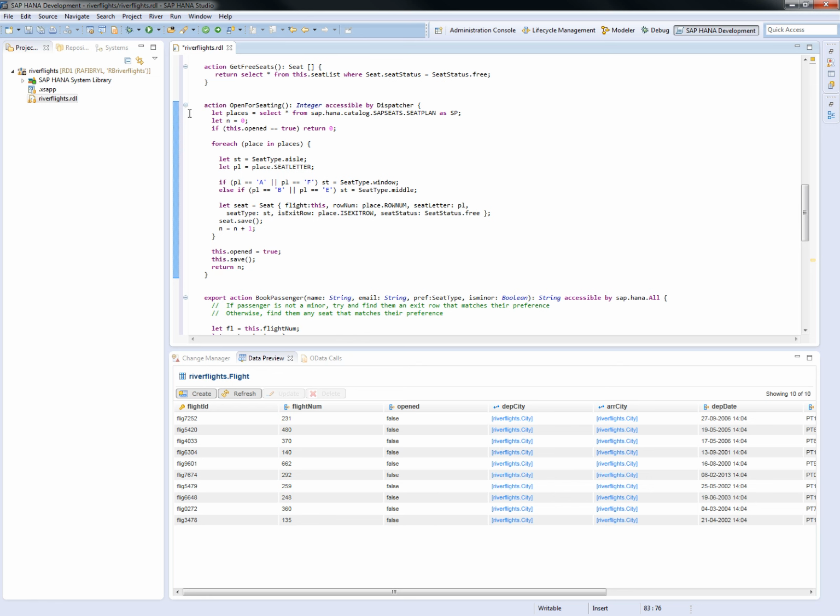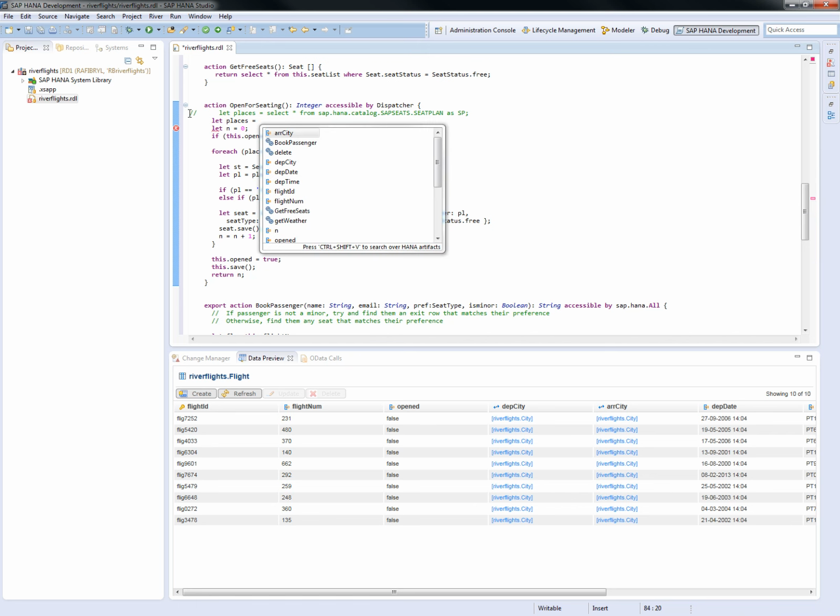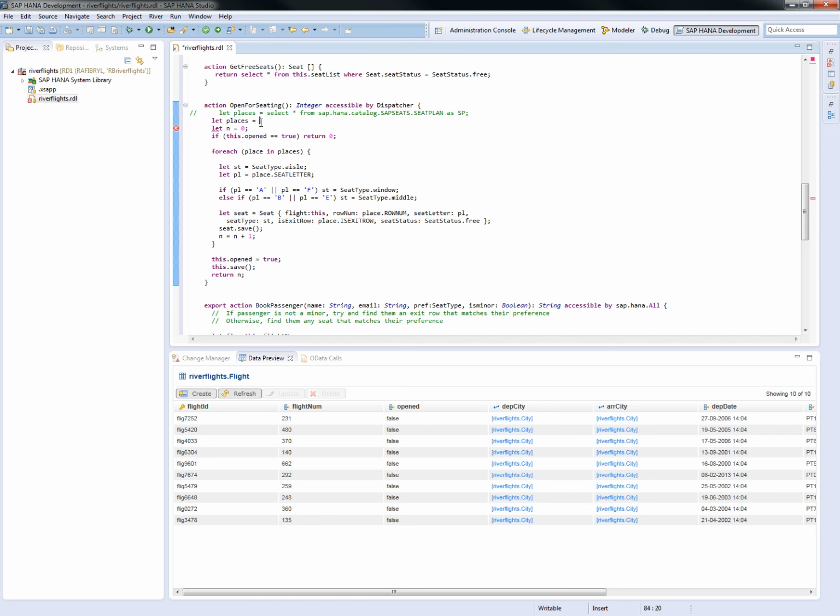But let's assume that I don't know which table I'm looking for. So let's comment that out. And let's say let places equal, and you can see that I get some code completion options, so I can choose from a variety of entities which exist in my program. But we, as we know, would like something which is external to River.